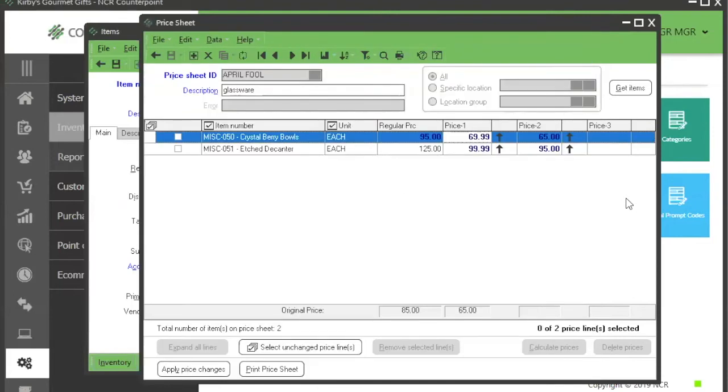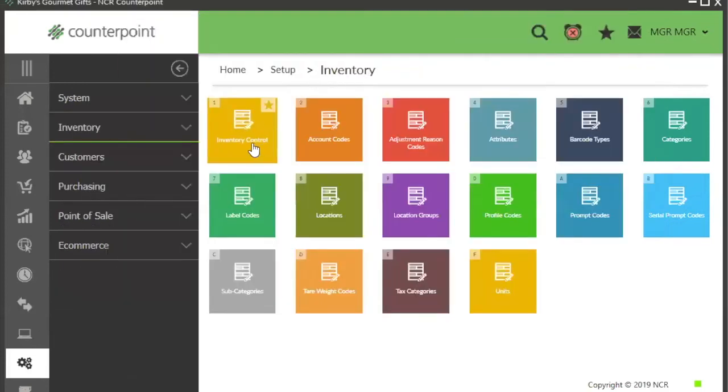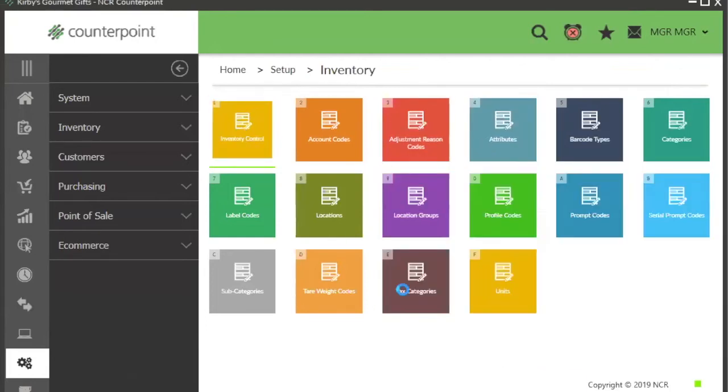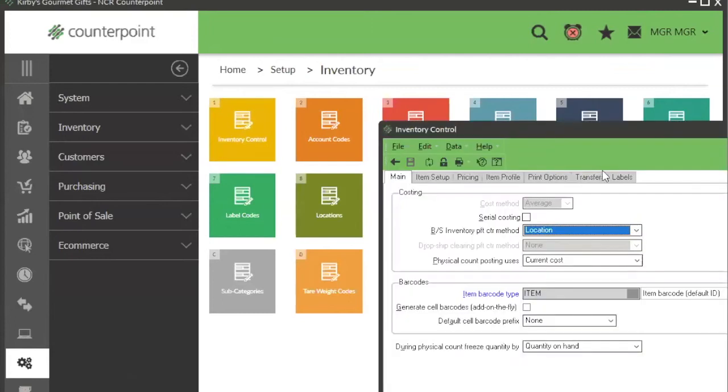When does that price change? I have to actually go in here and apply the price changes. This makes this a lot more controlled because when I apply these price changes, there is a setting in inventory control. So if I go to set up inventory, inventory control, there is a setting that allows me to, under the labels tab, print the new labels without me having to go searching for those items that I just changed. So I'm going to prompt to print those items. And again, I'm going to go back here for a minute so you can see those choices. I should have stayed there for a minute.